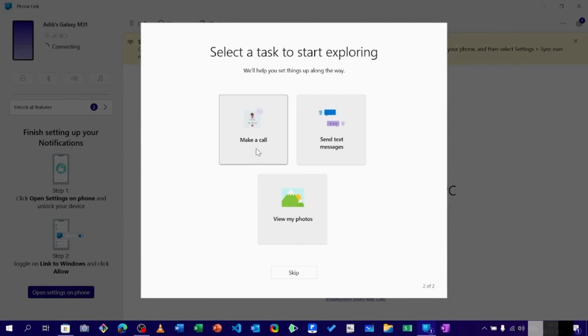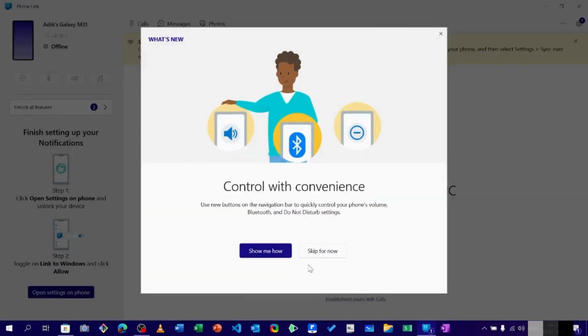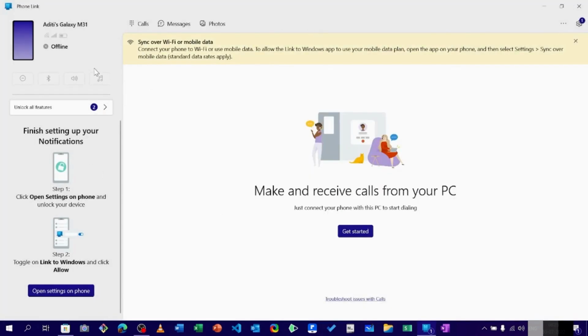Here you can see these are the options you will be able to control with your PC. Okay, like you can view photos from here, you can make a call, you can even send text messages and give replies to them. Okay, so I'll just click skip here. I'll just skip this as well. Okay, so this is the UI you can see, and you can do the settings for your phone with whatever you want to control in your laptop. You can do the settings from here.